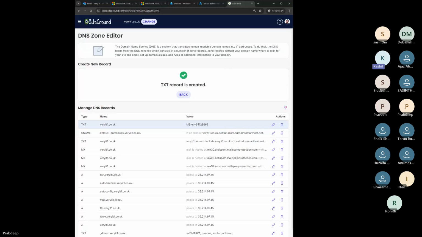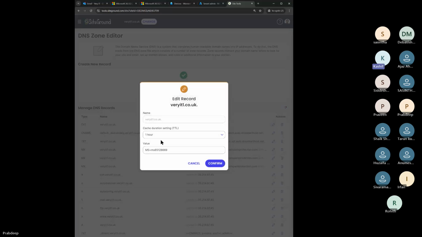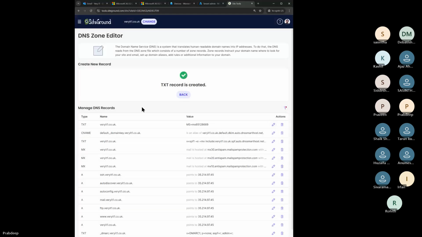Okay, click on edit. That below edit. Right hand side, you have edit option. In the name, can you type at symbol? No, it's grayed out. No, you cannot. Okay, grayed out. Okay, fine. Let's go back to your admin portal.